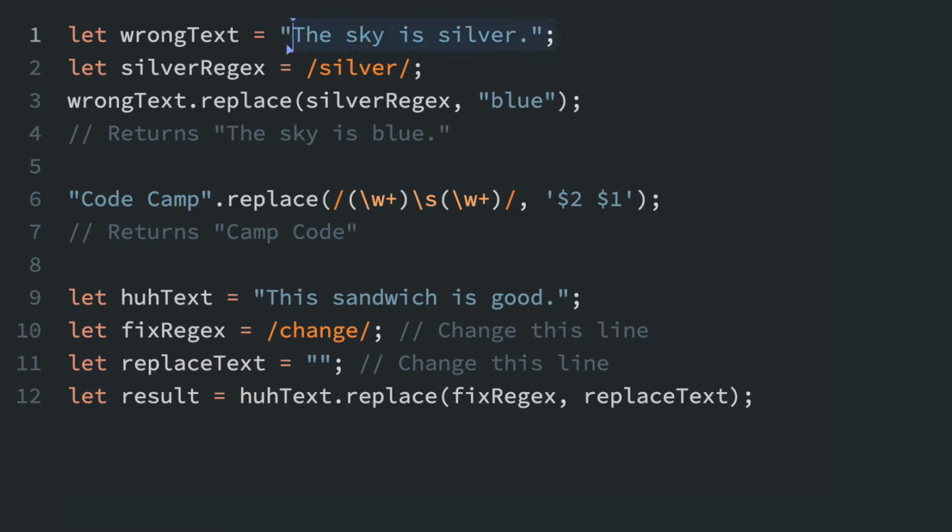We have this text, the sky is silver. We're going to search for silver. This is our regex pattern. So we're going to do a replace here. We got the wrong text dot replace. We're going to pass in the silver regex, which is searching for the word silver, and it's going to replace it with the word blue. So this is going to return the sky is blue.